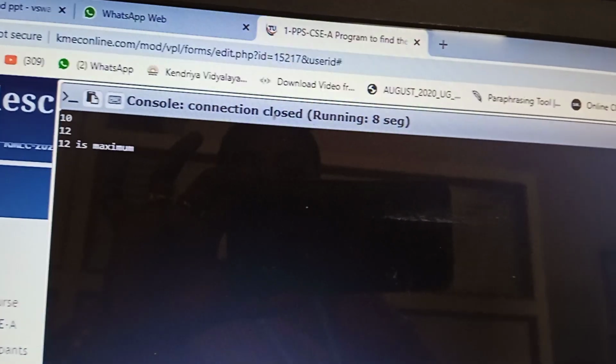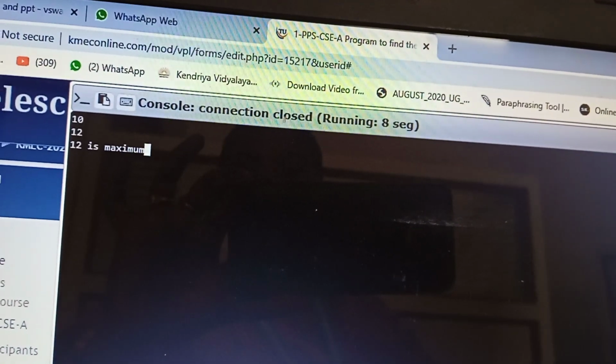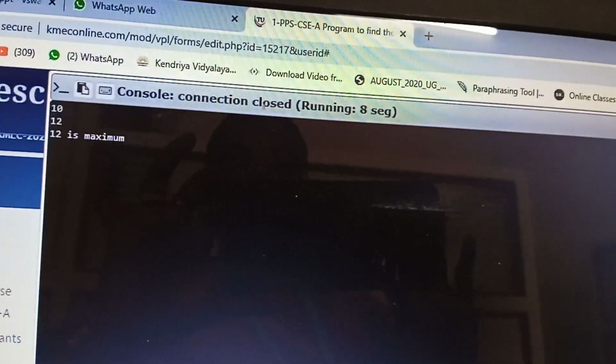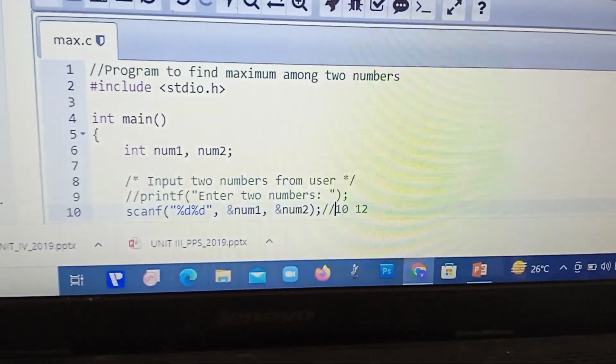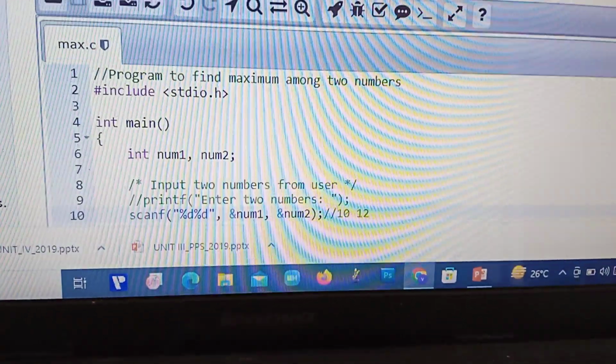So please try the same program with if else. Okay, yes, thank you all.